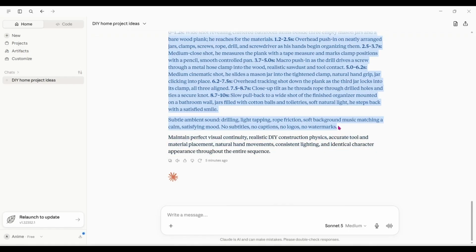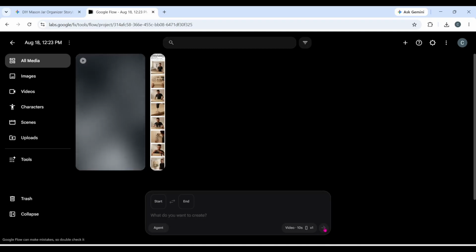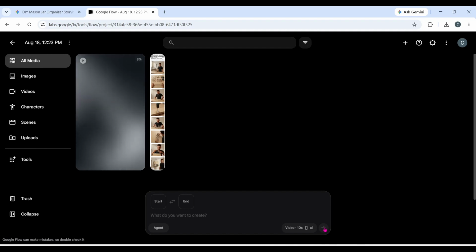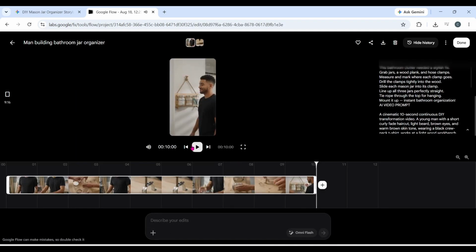Then take the video prompt generated from Claude and paste it into Flow. The prompt tells Flow how the camera should move, how the hands should interact with the materials, how the objects should behave, and how the shots should connect. Wait for a few seconds and the video will be generated. Once you are satisfied, download it.